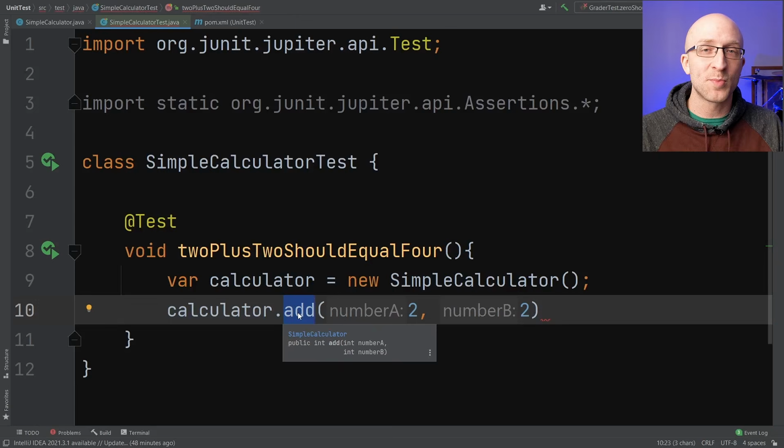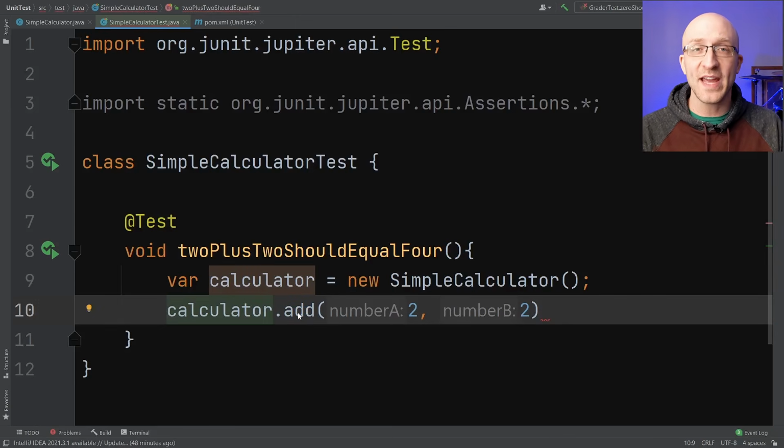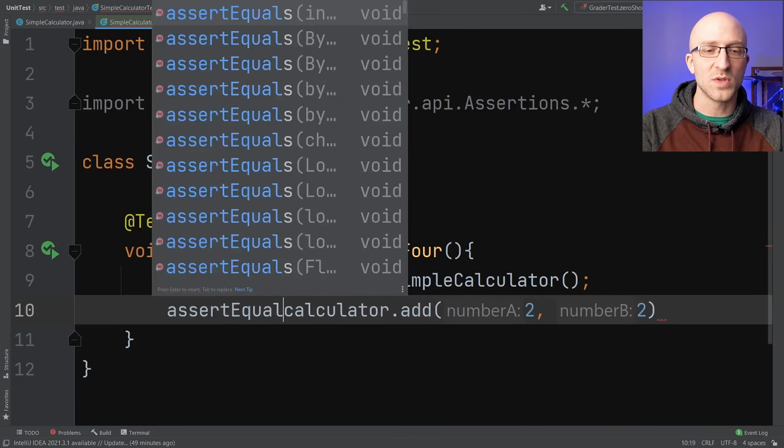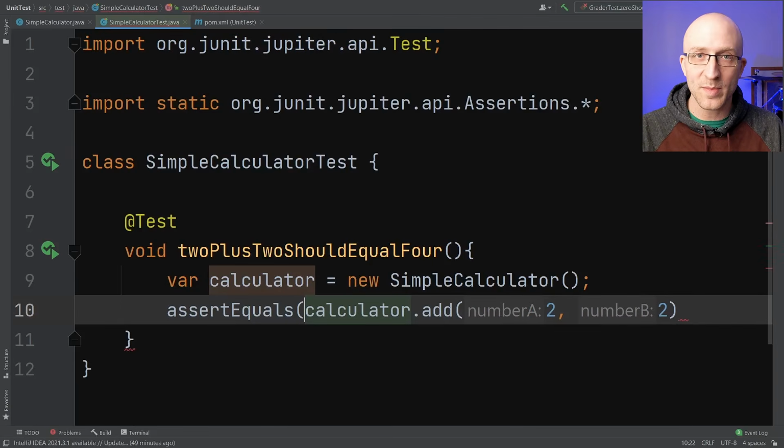In JUnit and in pretty much every unit testing framework, when you want to do that type of verification, you use what's called an assert statement. So here we want to assert that the result of this method call equals 4. To do that, we can use a method built into JUnit called assert equals. And that method gets two parameters passed into it.